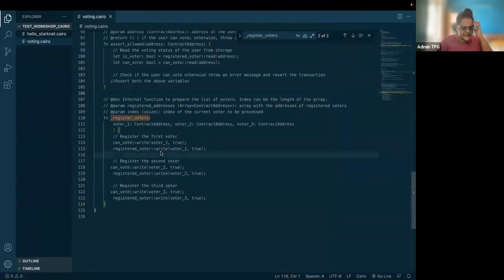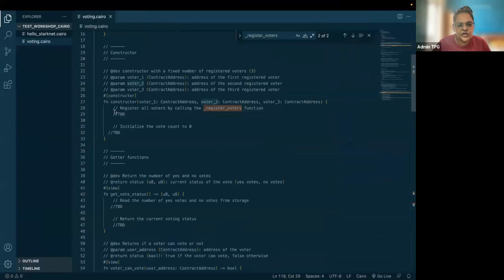Okay, so this is the first thing. Now we have done this according to the instruction over here. It says register all the voters by calling this. So we need to call the function that we just filled up. What are the parameters that it takes? It takes voter 1, voter 2, and voter 3. It does not return anything, so we don't have to store anything.